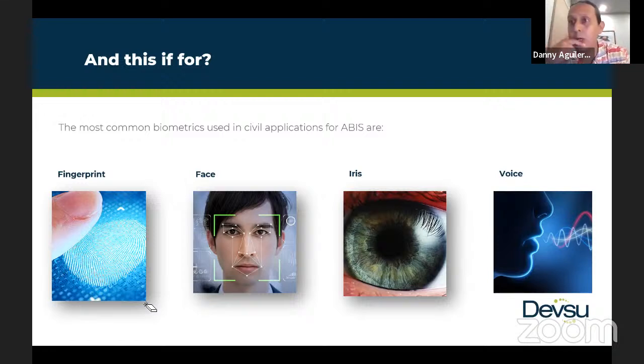And face is the other one. There are a lot of algorithms created by machine learning that extract the template of a person and then use it to compare. But the ones done by mathematicians are much more accurate. So those are used for civil applications. And iris is another one, same thing as the fingerprint. We extract the template, and the voice as well, we have a template.